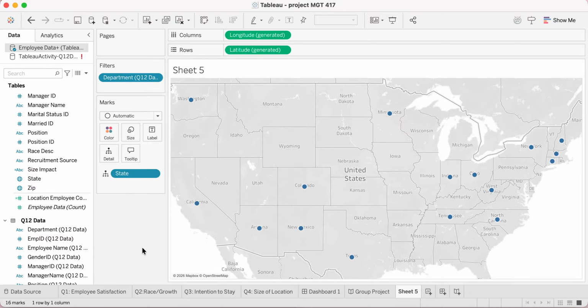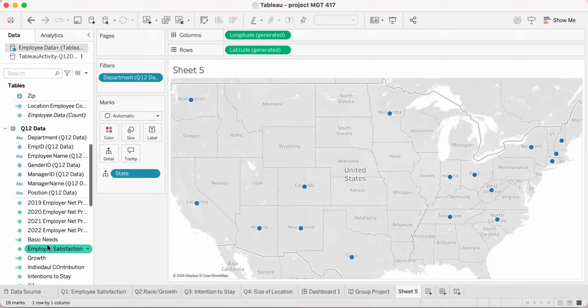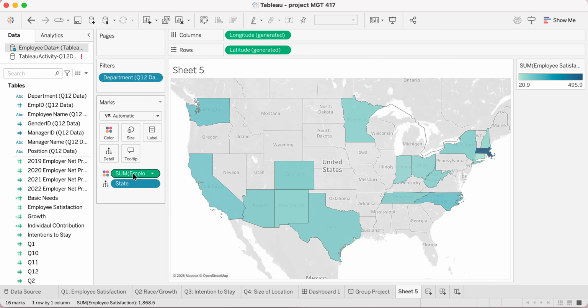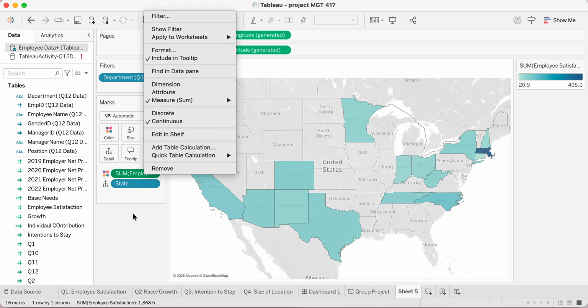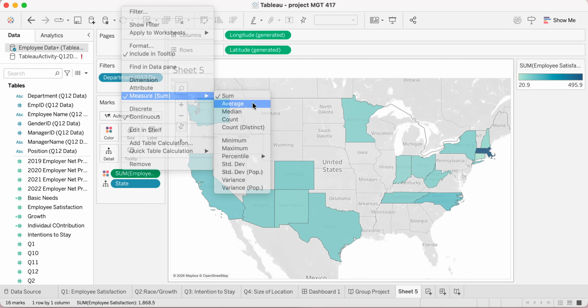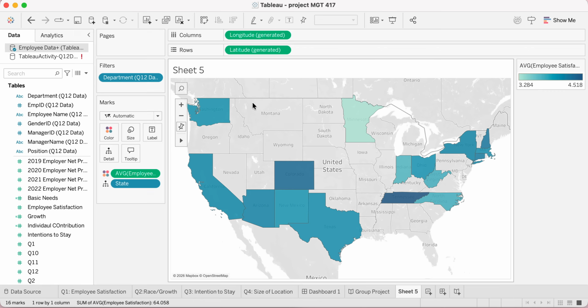Next, we're going to drag your measure into the color mark, and mine is the employee satisfaction. So you'll go to tables section, find employee satisfaction for me, and drag it to the color mark. And we want to make sure it's set to average, and to do that you just right click, measure, average. We use average because it gives a better overall view of values in each location rather than individual data points.